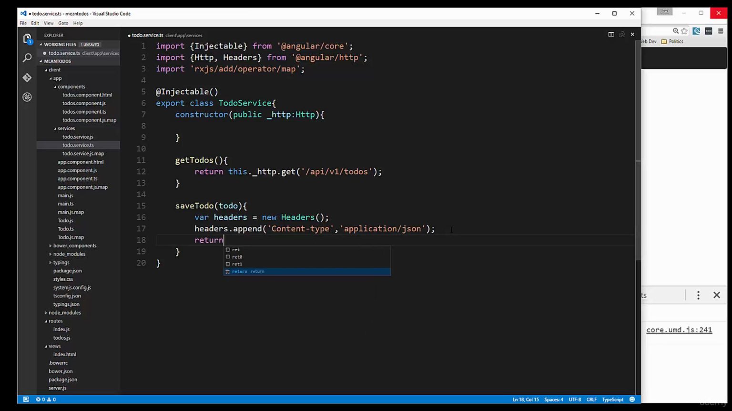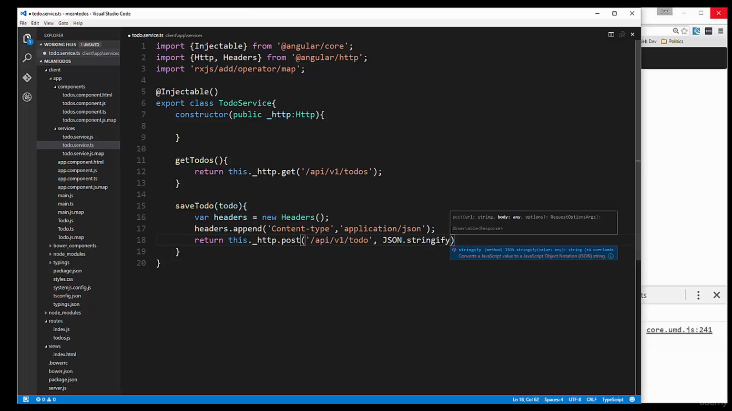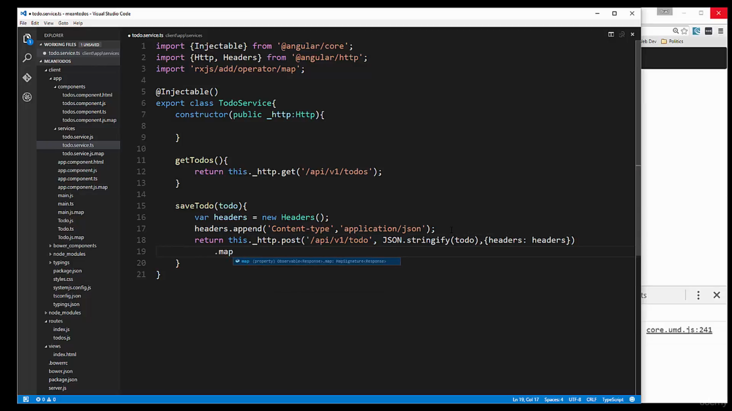Then we're going to return this._http, and this is going to be a post request, so we want .post. In here we want the URL, which is going to be /api/v1/todo. Then a comma, and we're going to say JSON.stringify and pass in todo. Then a comma, and then headers. Then we can use the map operator. We can say .map, pass in the response, and then res.json. So that should go ahead and add a to-do for us.